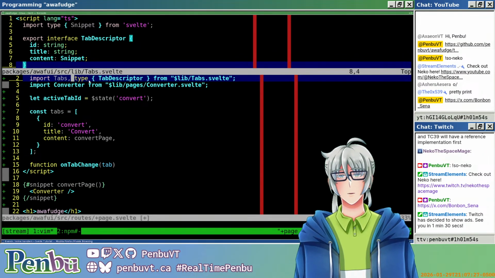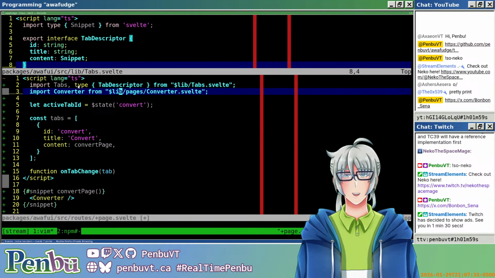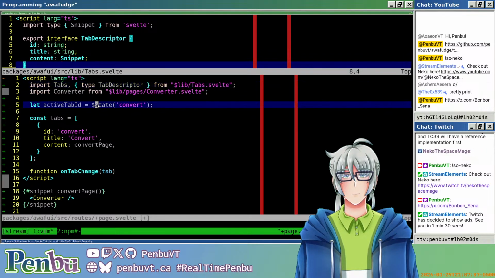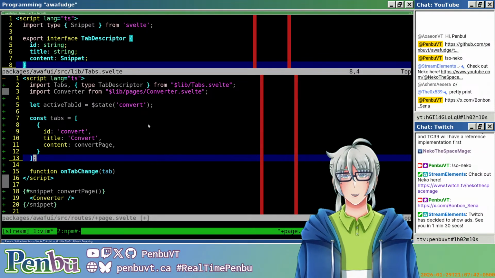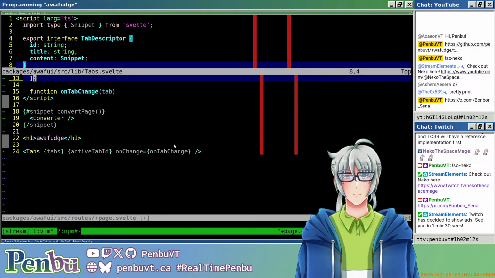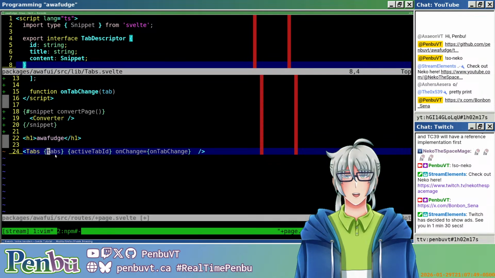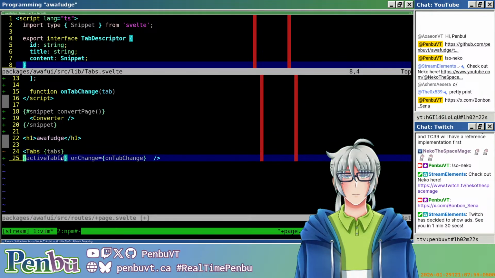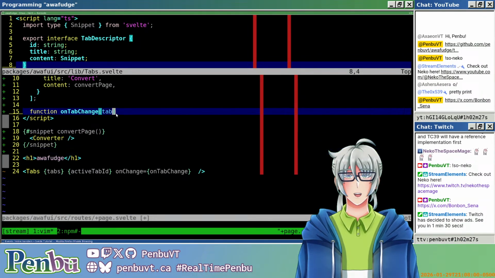That's not how you define that. Maybe it is. But the coloring is wrong. Okay, maybe that's how you do that. So tabs, active tab ID. On change is this. On tab change, and then it gets the tab. This is going to be a tab descriptor.